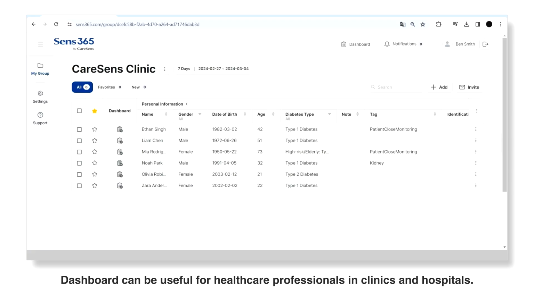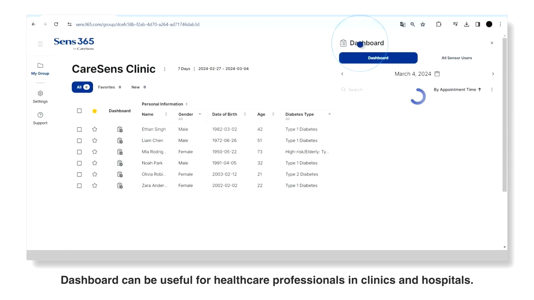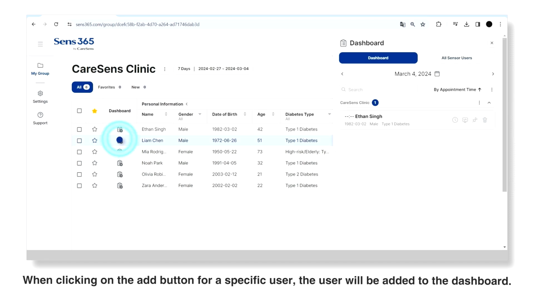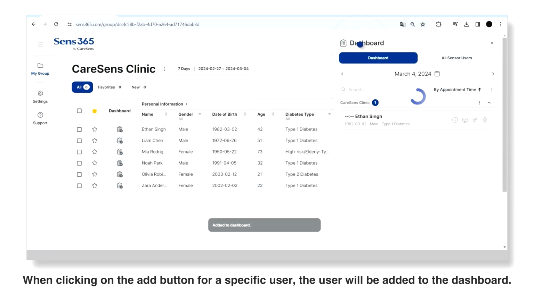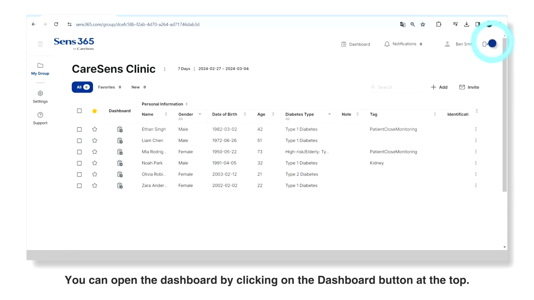Dashboard can be useful for healthcare professionals in clinics and hospitals. When clicking on the Add button for a specific user, the user will be added to the dashboard. You can open the dashboard by clicking on the Dashboard button at the top.